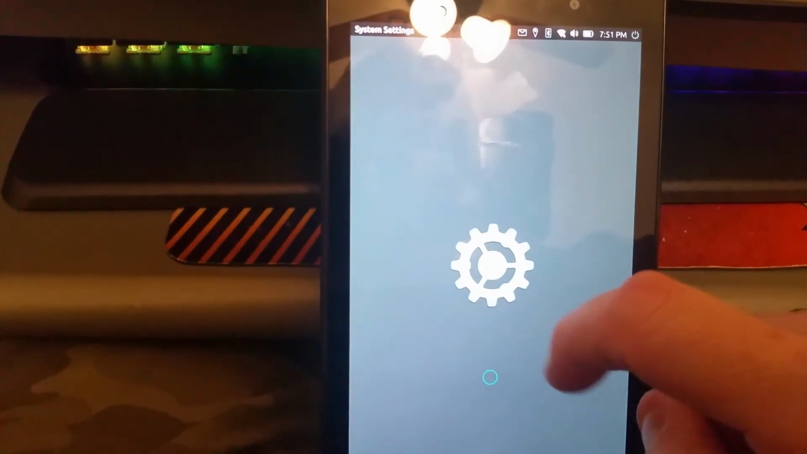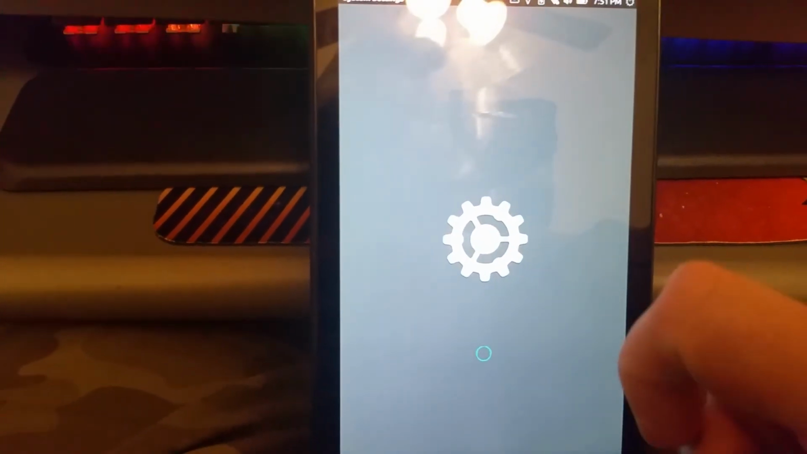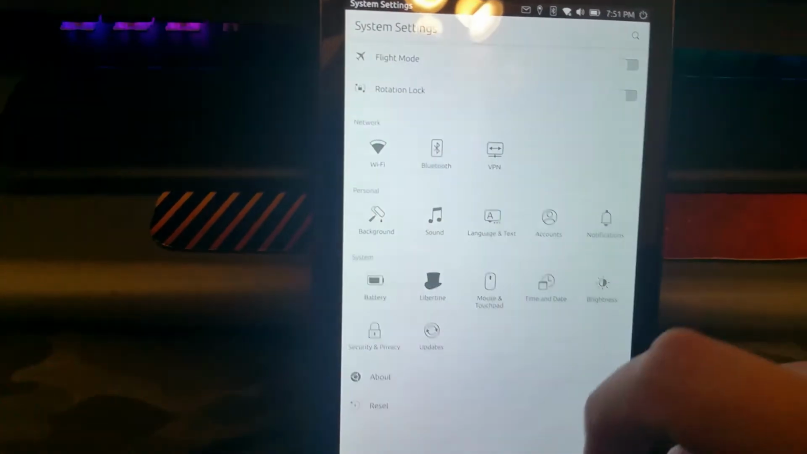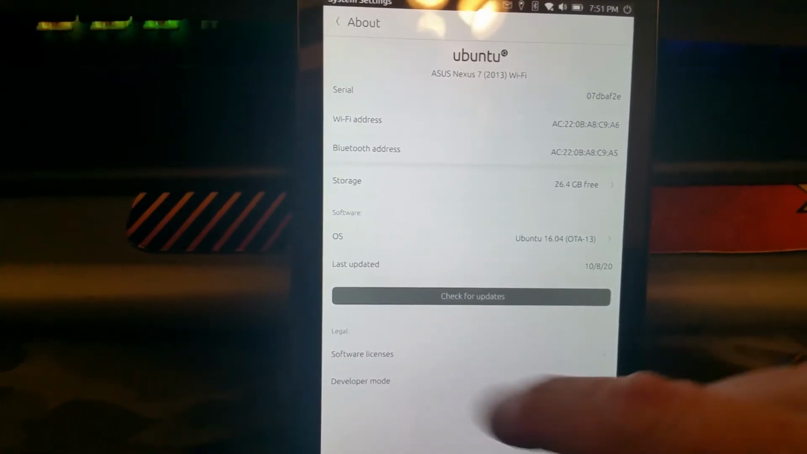I think this is OTA 12 still. Let me see real quick. Takes just a second to load, but that's okay. Let's see about, and it's actually OTA 13. Okay, so it did flash to the newest one.